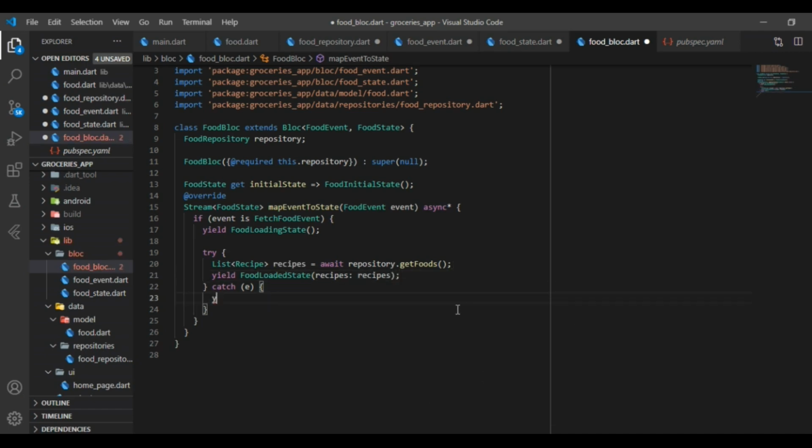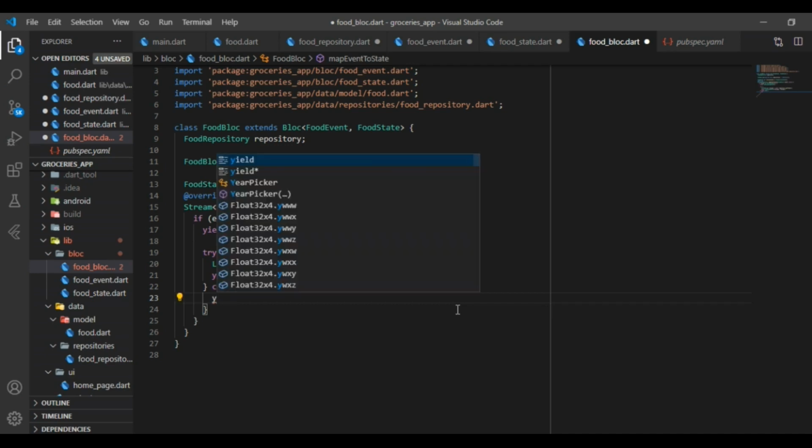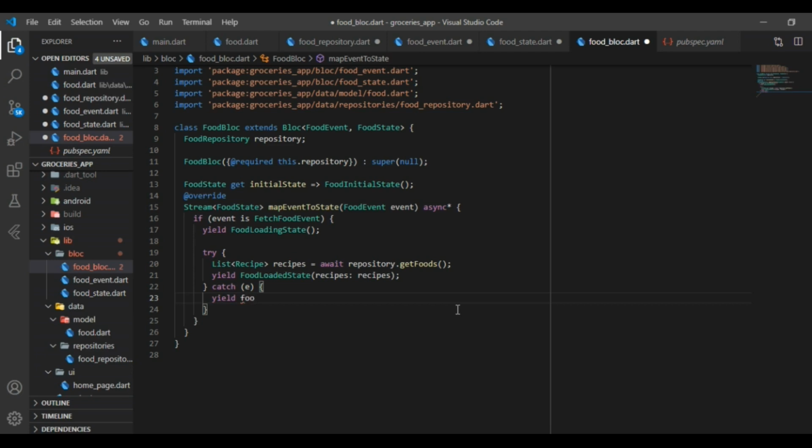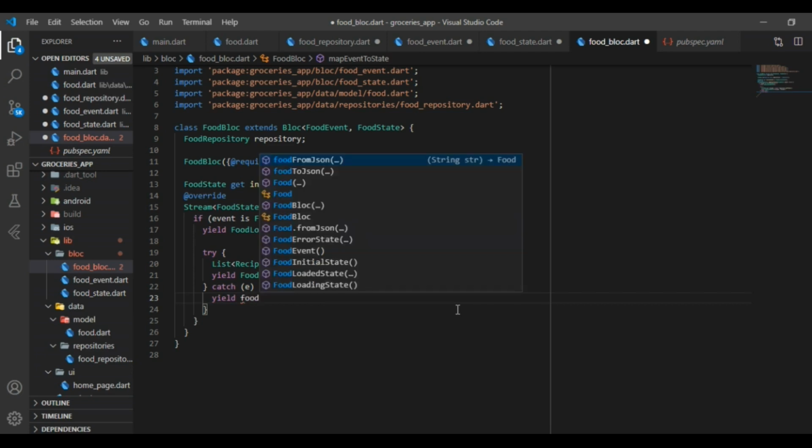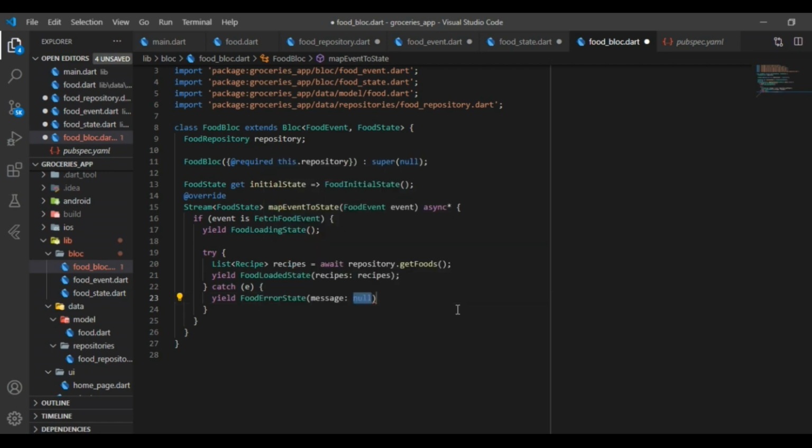And the other state is FoodErrorState. If any exception occurs, then it yields FoodErrorState. And here it also requires a message parameter. Let's add it. That's all about our bloc.